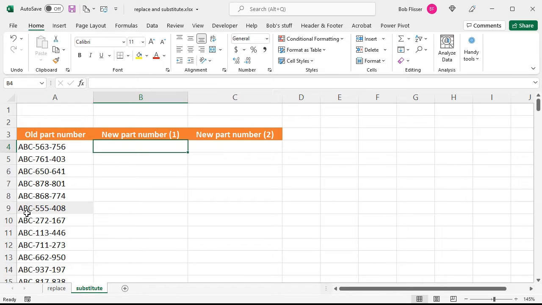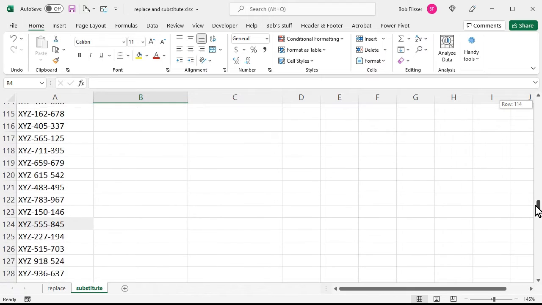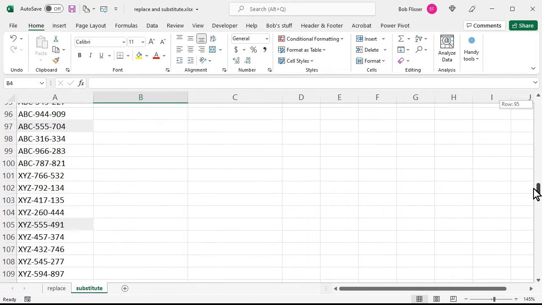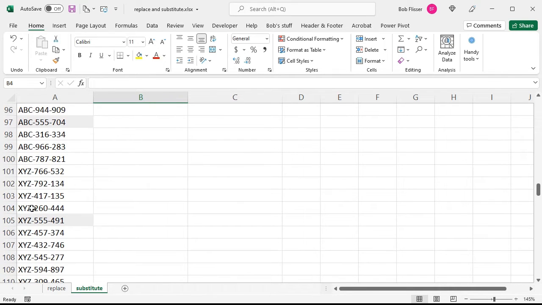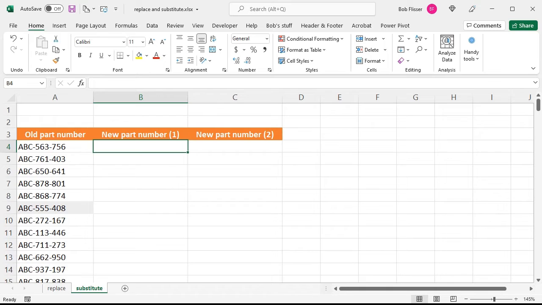Also, you notice that these part numbers begin with ABC. When we scroll down past row 100, you notice that these part numbers begin with XYZ. I want to make that substitute only for the part numbers that begin with ABC. I don't want to change any of those 555s where the part number begins with XYZ. So that throws a little bit more complexity into it. But I think the substitute function is more intuitive than the replace function.